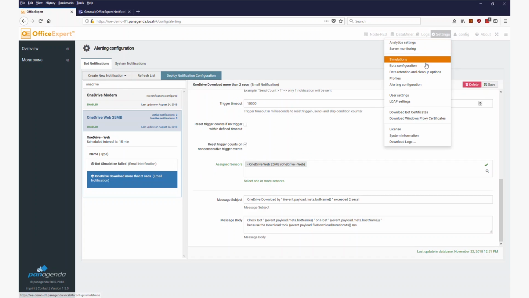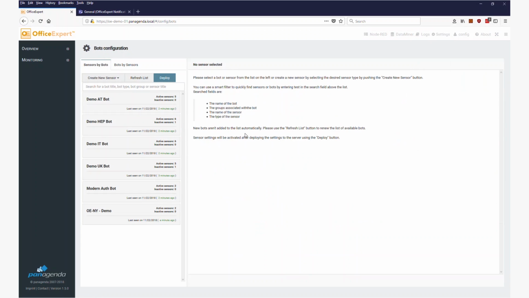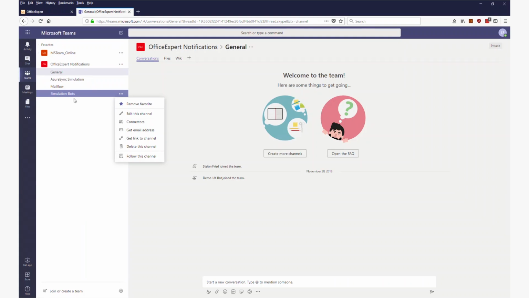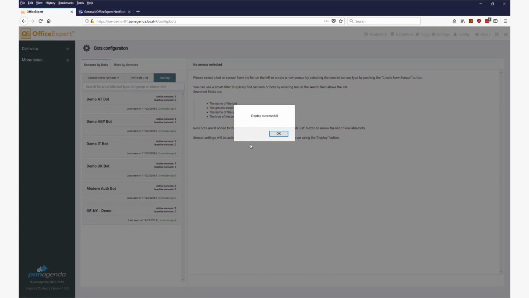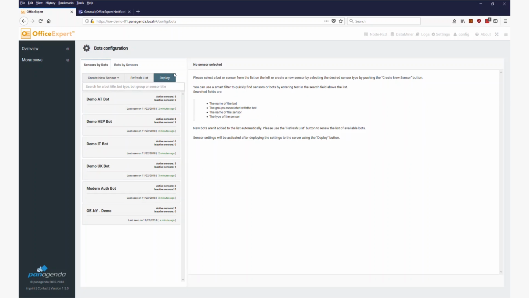Let's have a look at the bot configuration to see. Right, so the last time the bot reported data was almost 2 or 3 minutes ago. So in order to get some notifications immediately into the simulation bots channel, I will just trigger or force it so that we hopefully get some data into it. So I will also hit the deploy button. This is usually not necessary. This is just for demonstration purposes to really force the whole process. It will take a couple of seconds or even minutes until we get notifications, hopefully, if the 2 second threshold has been exceeded.